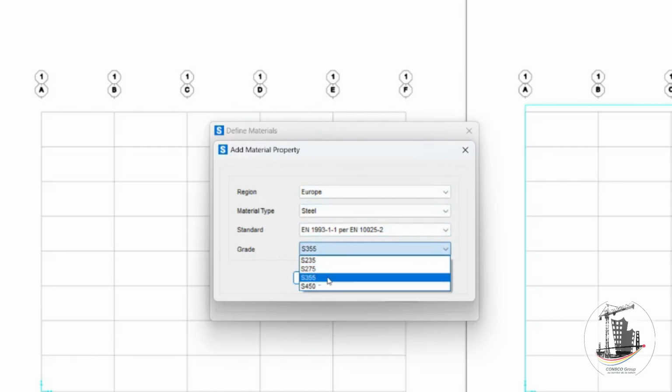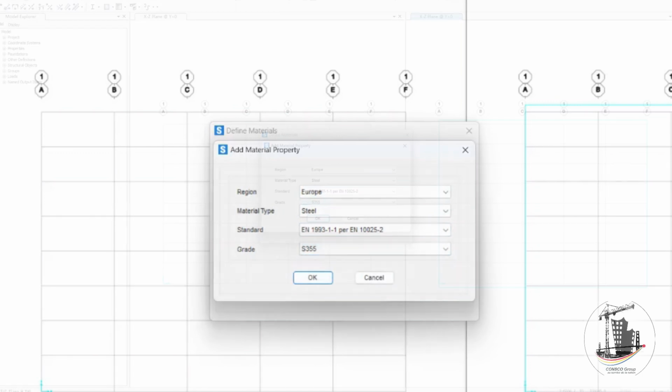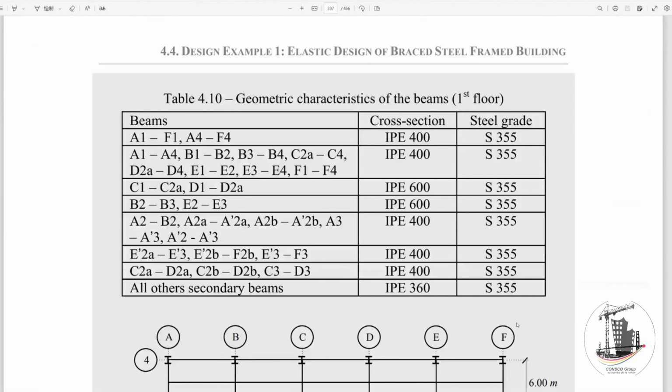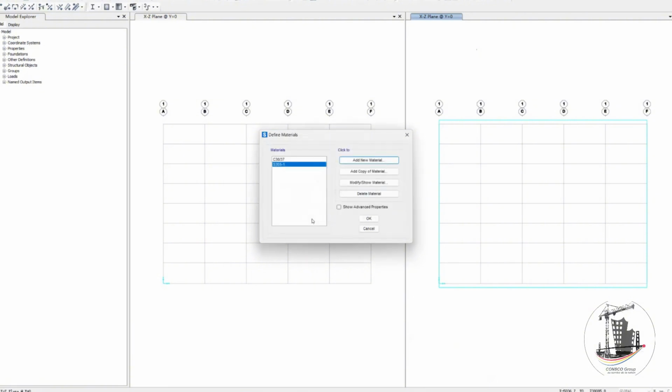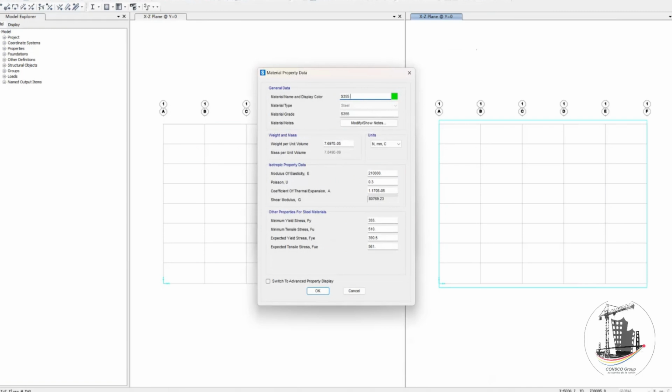We have different grades, but we want to use 355. That is already mentioned in the project. We select our steel grade, and then we click OK. So this is our new material that we are going to use. I can modify it by just typing the name, steel grade S355. And as you can see, when you want to modify, this is the unit weight. You can change and add everything.